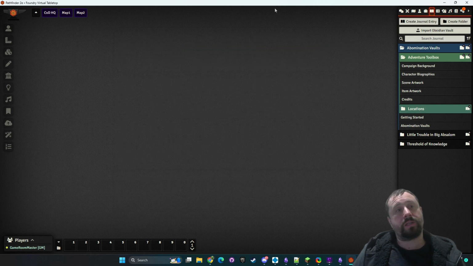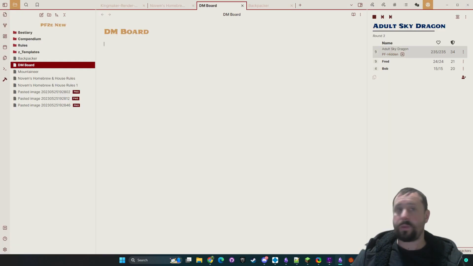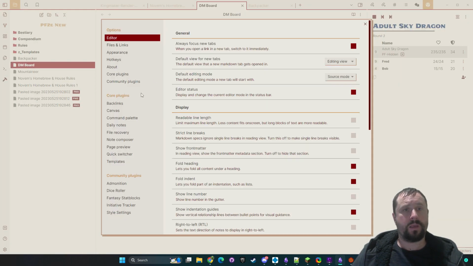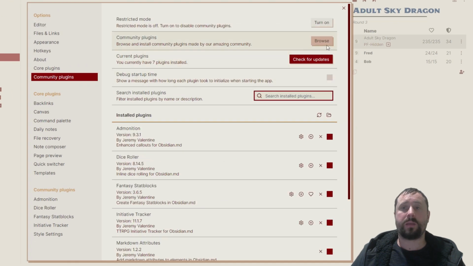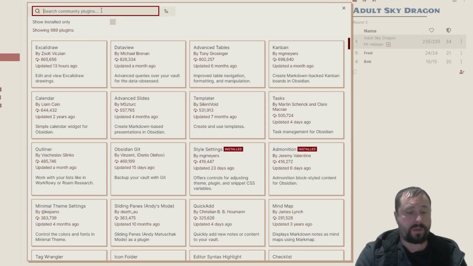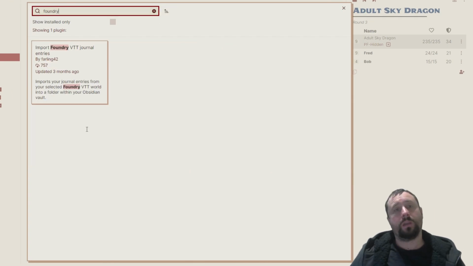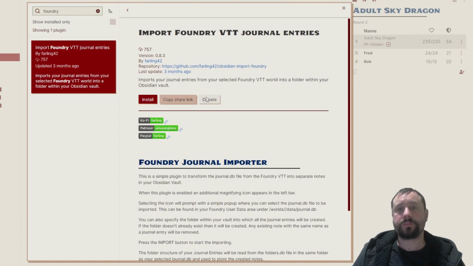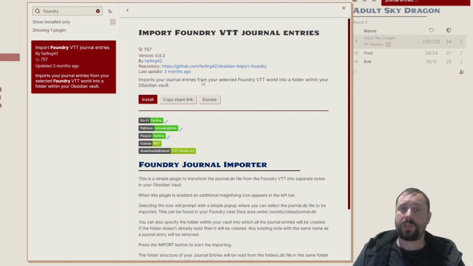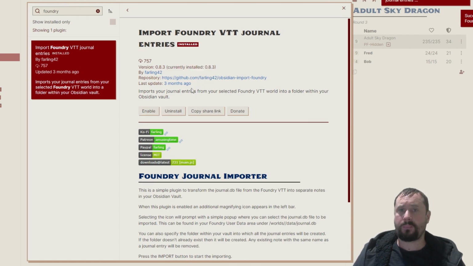Now I've got this already inside of my vault. So what else do we need to do? Well, now we're going to come over here to Obsidian.md. We're going to come down here to settings, go to community plugins and browse, and type in Foundry. And here we have Import FoundryVTT Journal Entries by filing. We're going to install this and enable it.